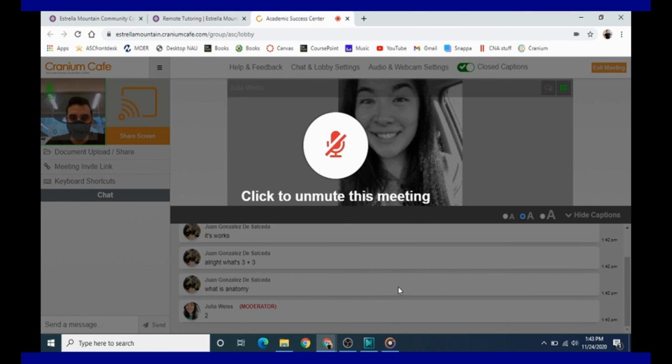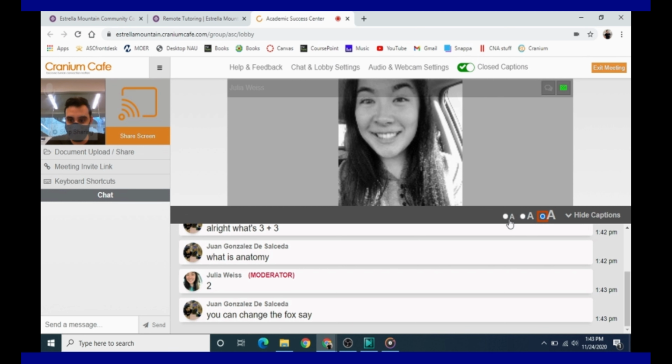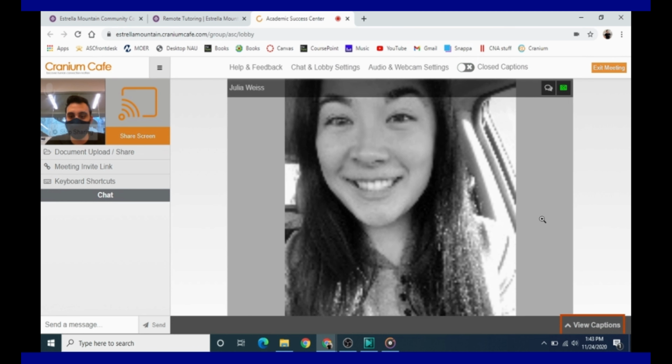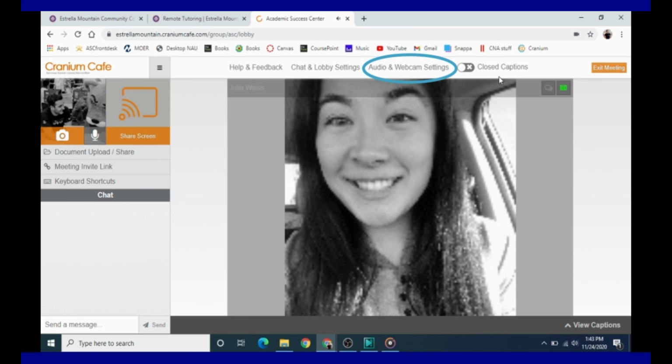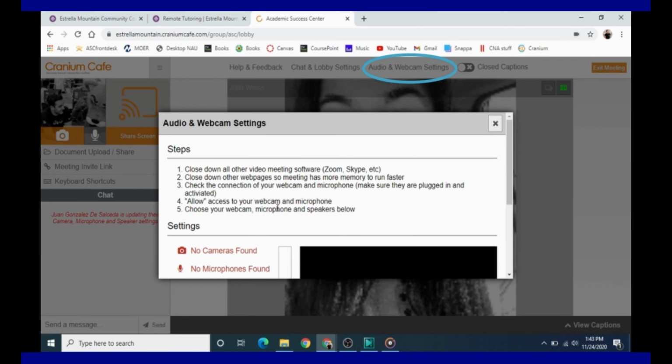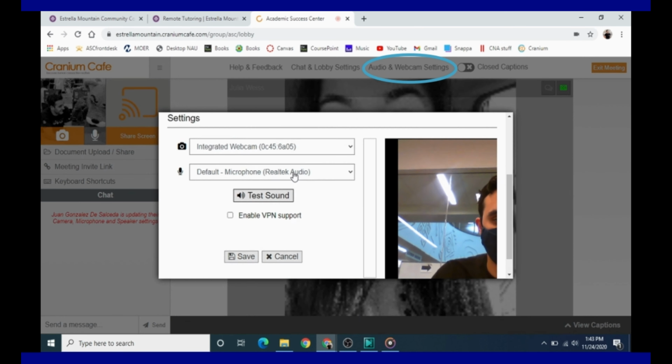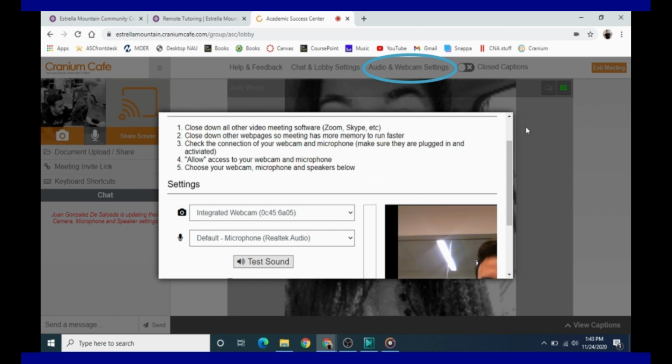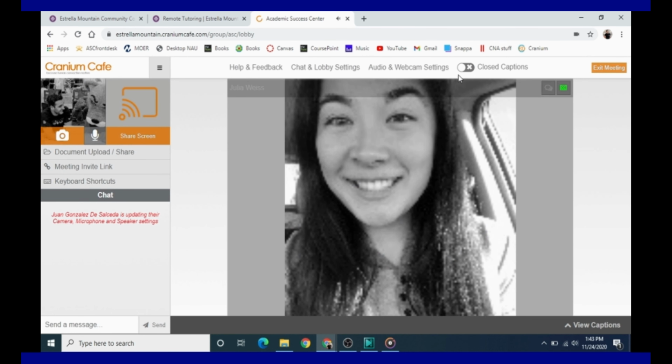The bottom of the screen will have captions that will automatically write down what is being said in the meeting. You can change the font size of these words or select Hide Captions to remove them from view. Located at the top of the screen, you can change audio and webcam settings to your preference as well as turn off captioning.